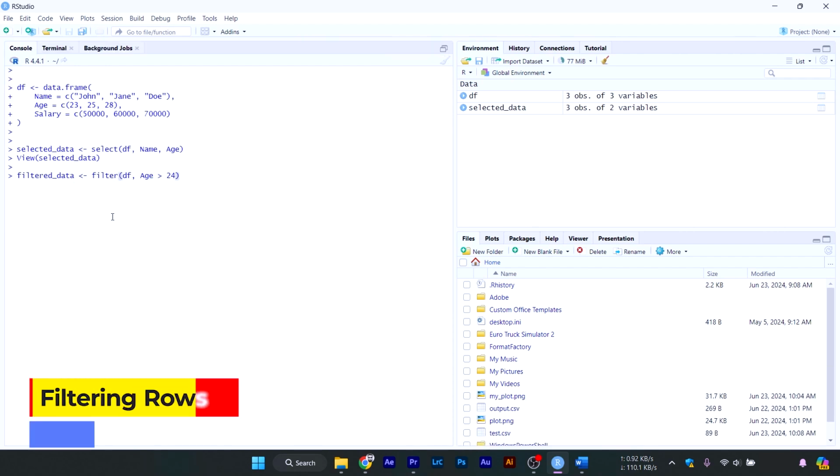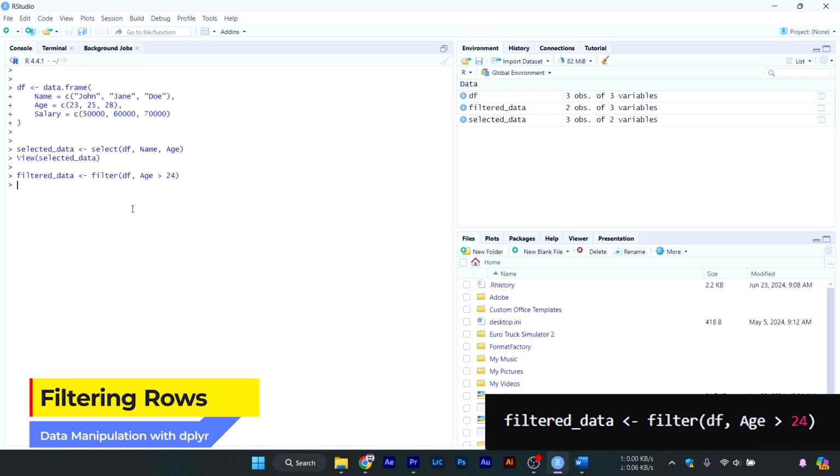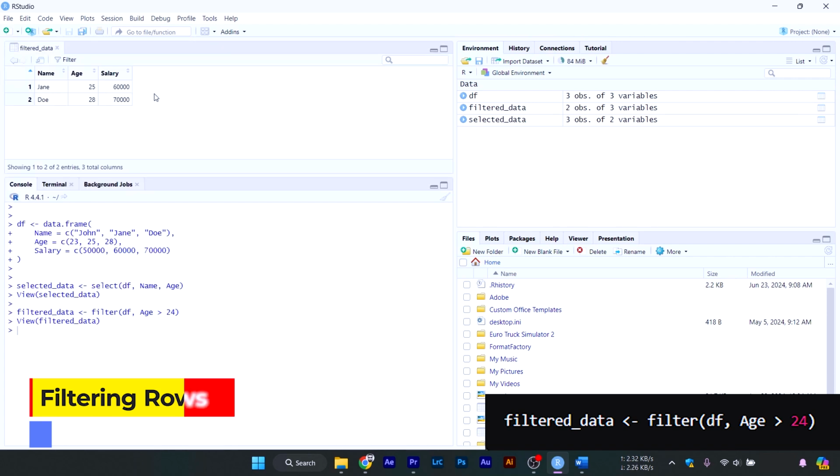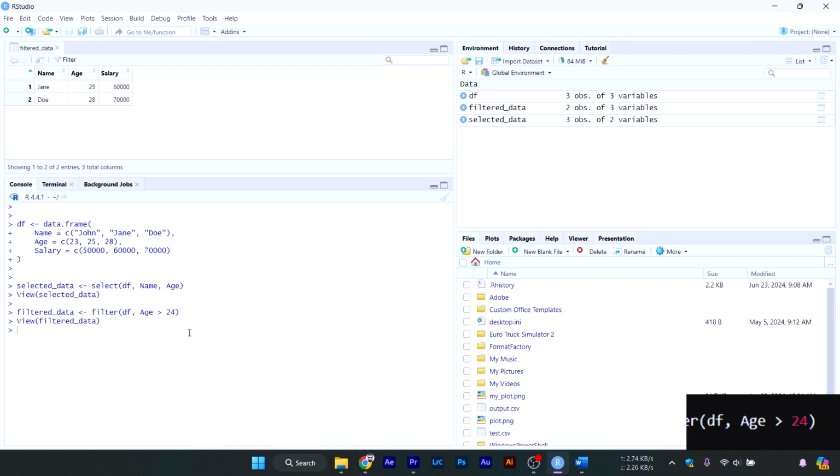Filtering rows. Use the filter function to filter rows based on conditions. This code filters the rows in df where age is greater than 24 and stores the result in filtered_data.